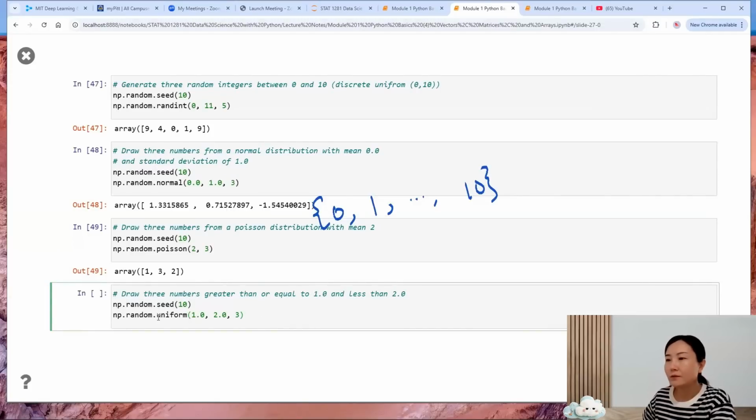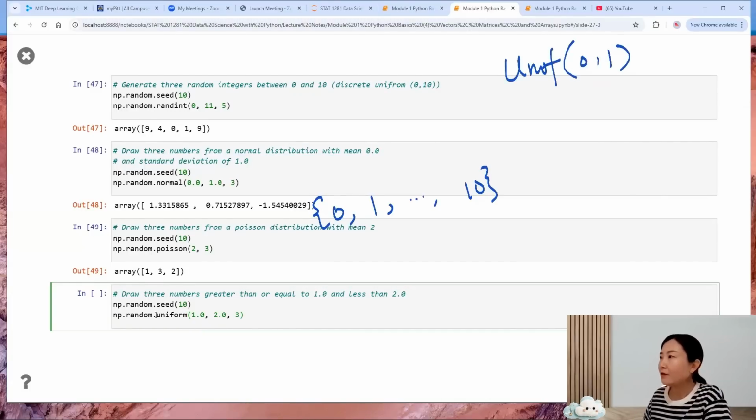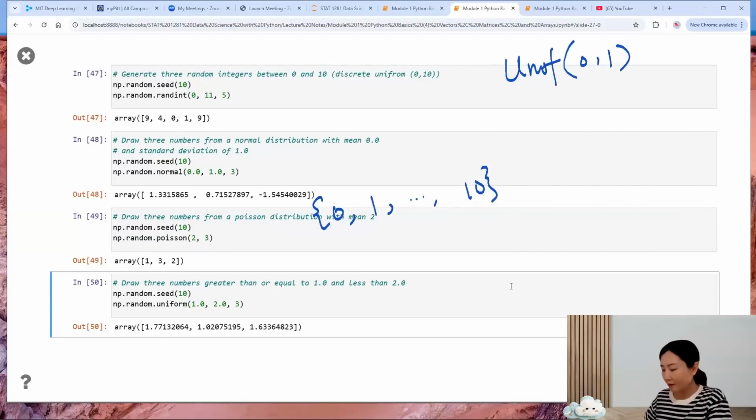And the last one is uniform. This one is a generalized version of the random function in the previous slide. The random function can only generate numbers from uniform 0, 1, right? But if you want a different range of values, you can use the uniform function. For example, if you want to generate 3 numbers from 1 to 2 on this interval instead, then you use the uniform function. Okay.